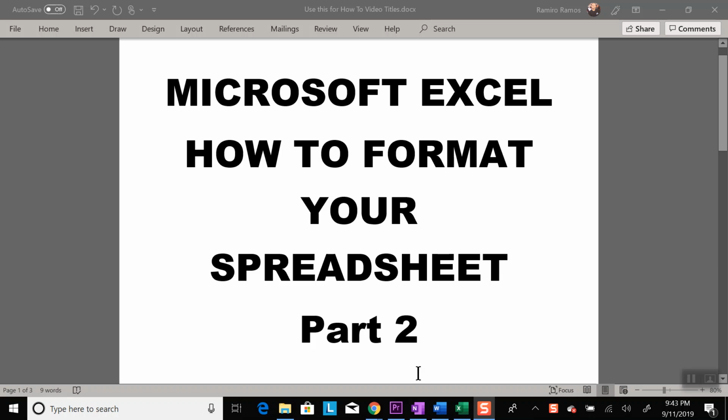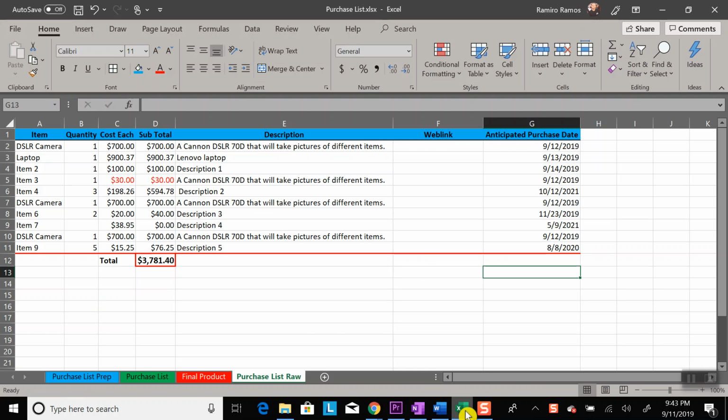Okay, so this is Microsoft Excel, how to format your spreadsheet part 2. This is going to be a really quick video. This is just because I forgot to show you guys how to format your tabs. I'm sorry, not tabs. I need to call them worksheets. I'm used to the old way of saying it. So we'll say worksheets or your sheet tabs.